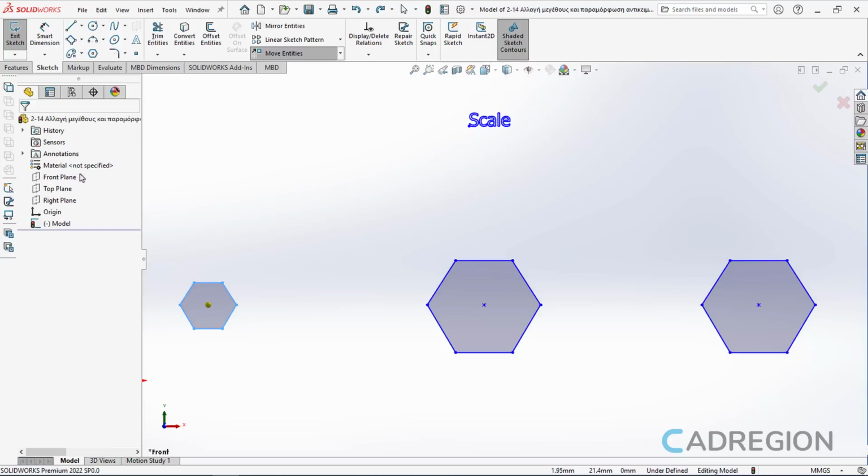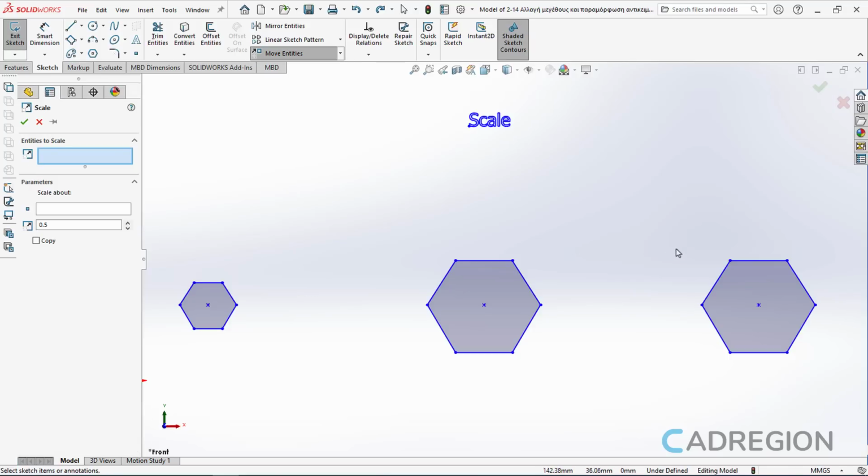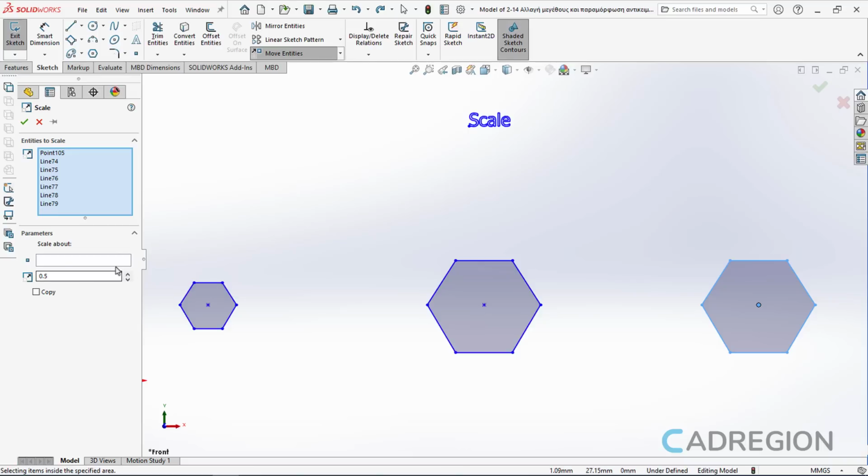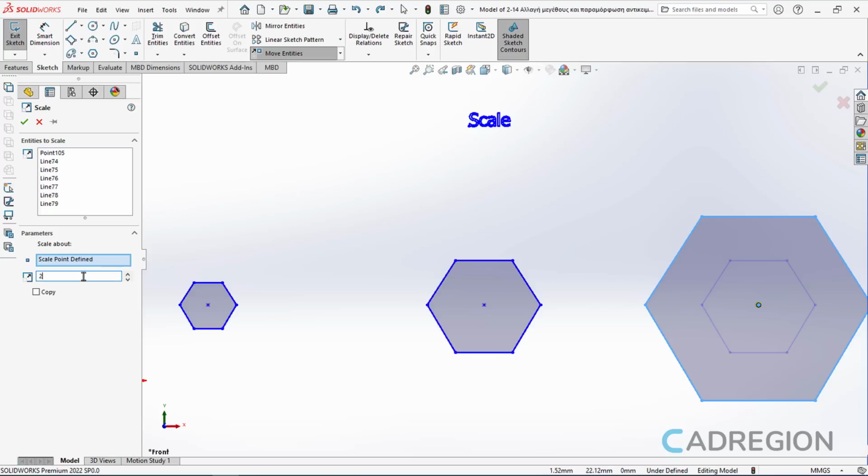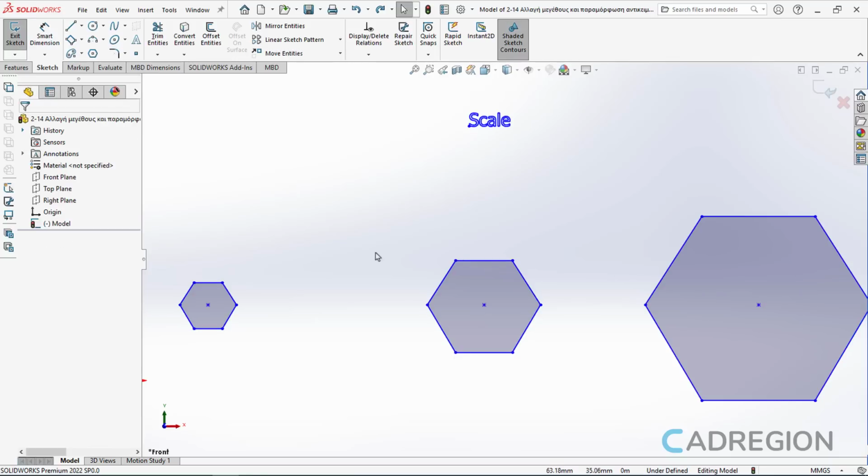At this point, I will activate the Scale tool again, and this time I will select the hexagon on the right. I will specify its base point, and I will type the number 2 in the Scale Factor field. Once I pressed Enter, the preview appeared in the drawing area. Since I haven't clicked on the check mark yet, I can change the Scale Factor again in case this is not the desired result. However, this was what I wanted to achieve, so I will click on the check mark to deactivate the tool.